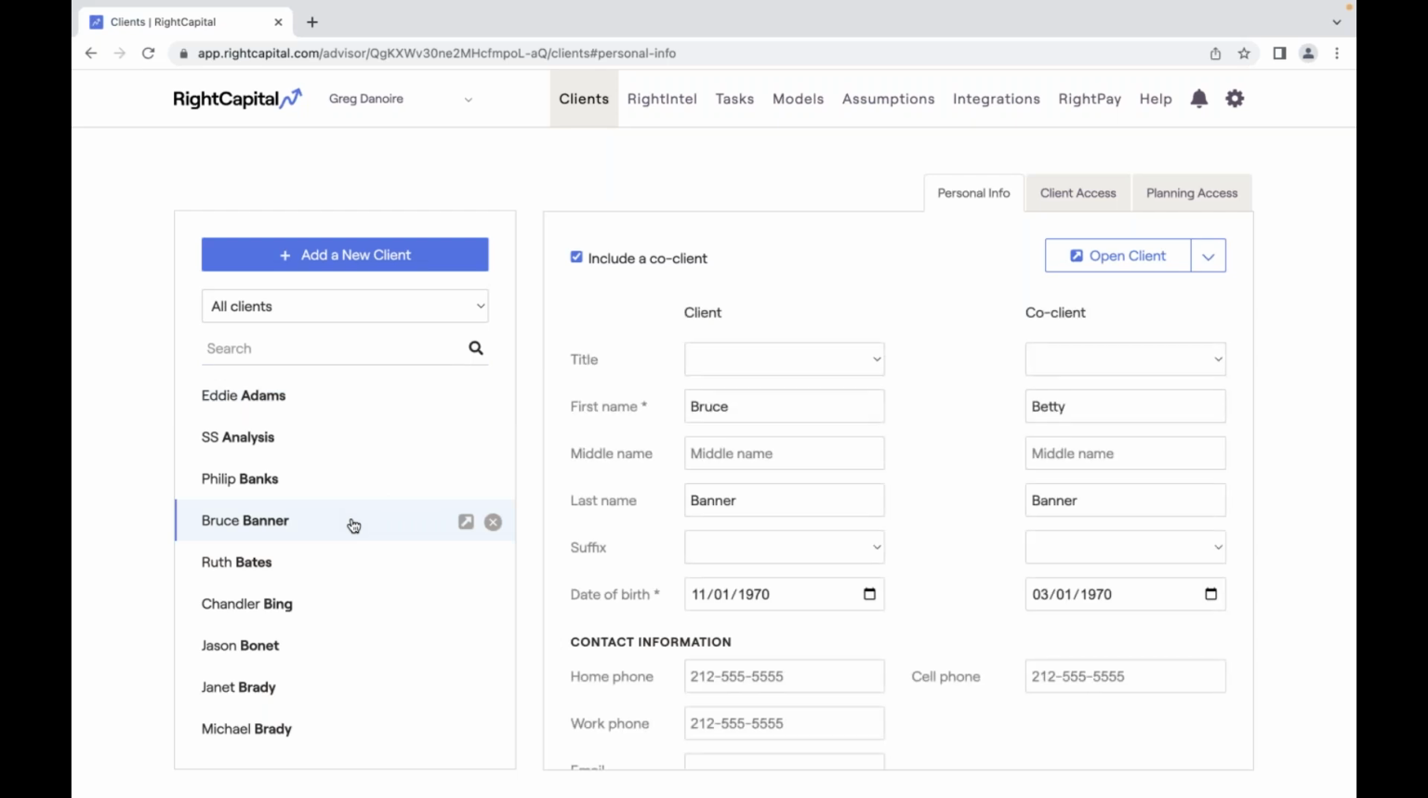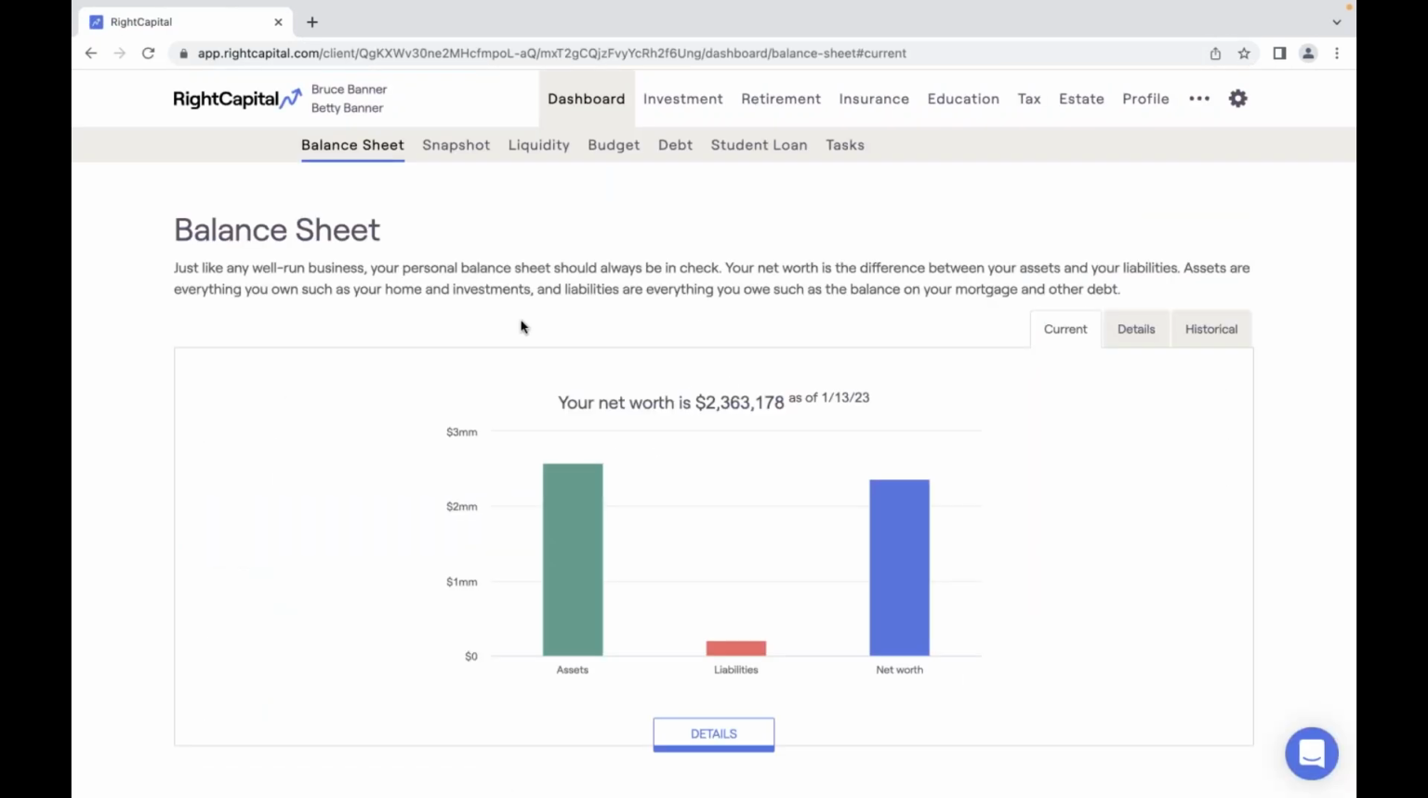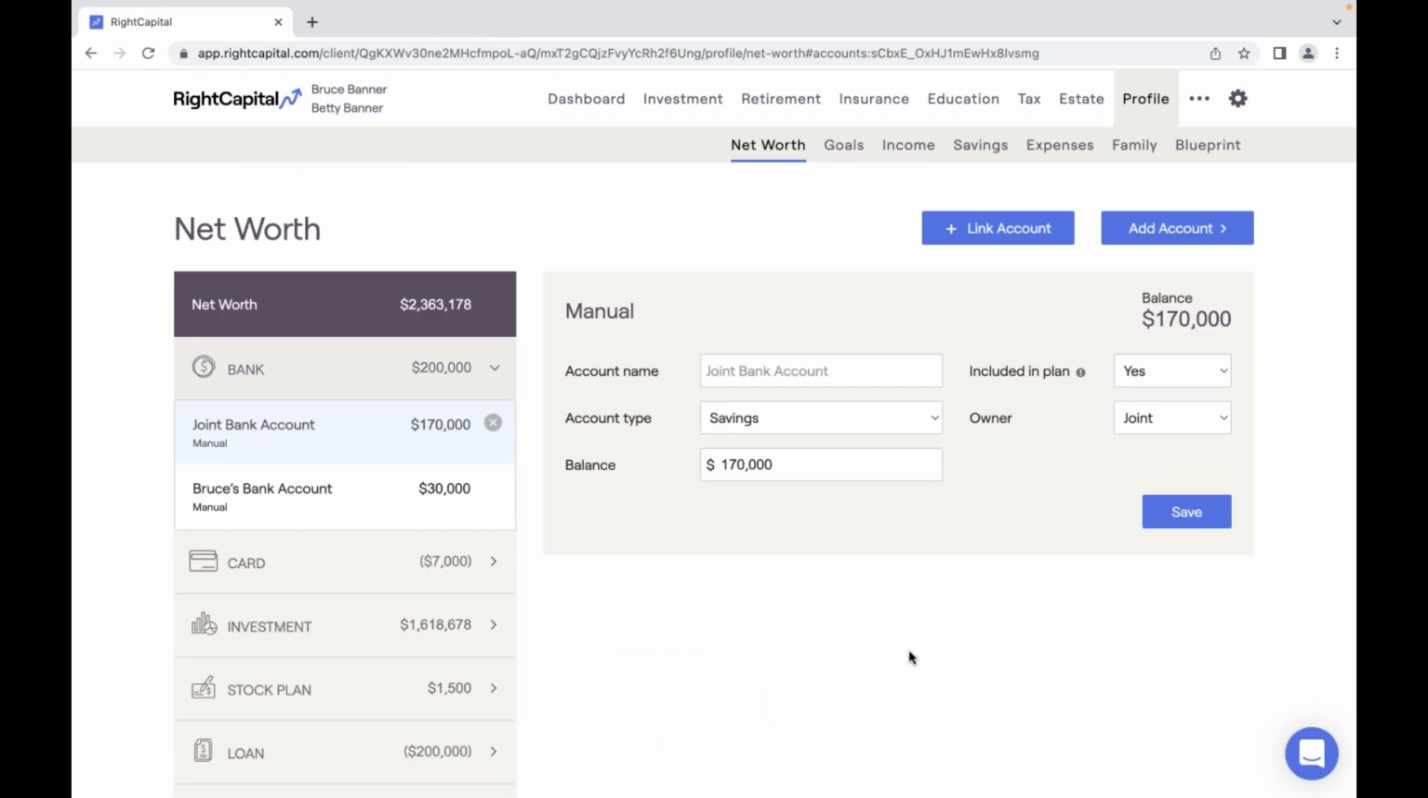So if I were to access a client, maybe like Bruce and Betty here, and open their financial plan, what I'm going to see is that the blueprint module itself is going to live within the profile tab at the far right side of the screen, which is fully customizable. Of course, we know that the blueprint itself is something that can be moved around if we want to, and we'll get into that later.